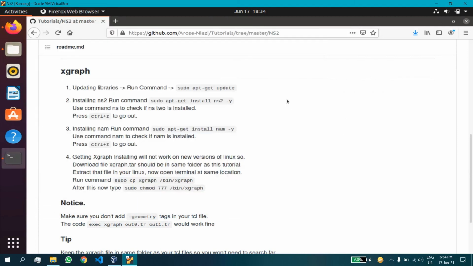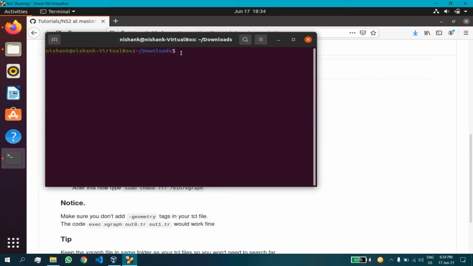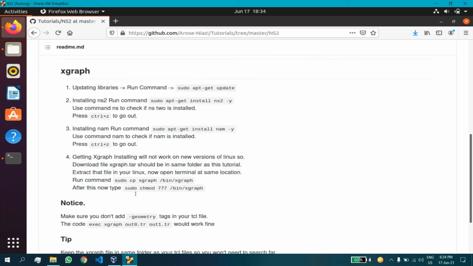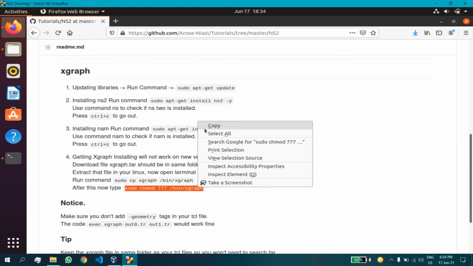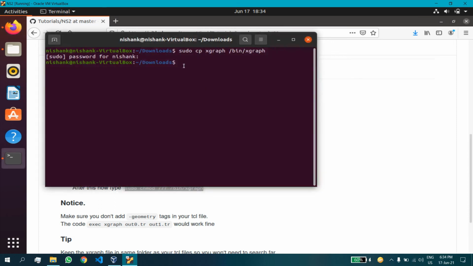After that we need to copy some commands from here. Copy, paste, enter. You need to enter the password again, click on enter. Now the next command is this one, copy, and again you can paste it here and click on enter. So as you can see both the commands are successfully executed, as we have not got any error.